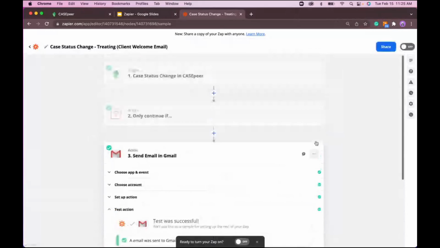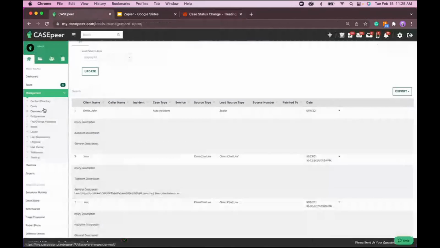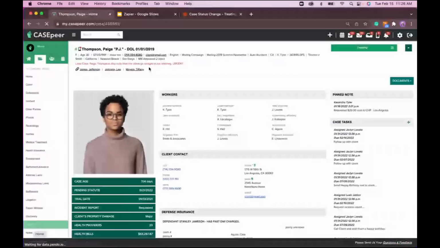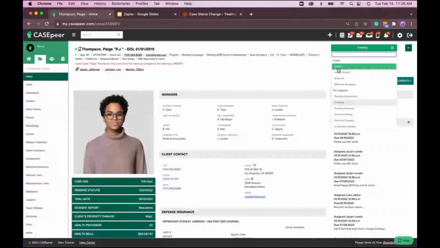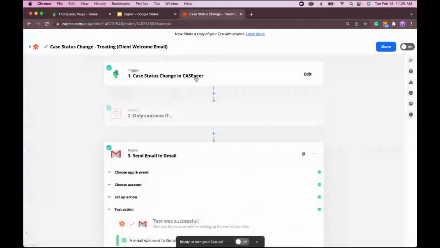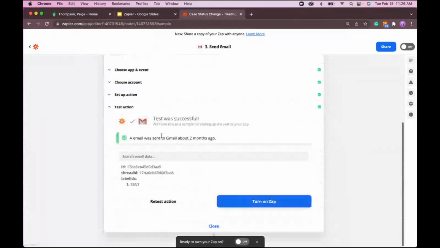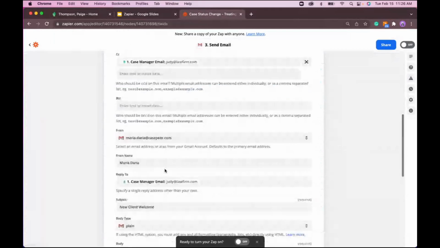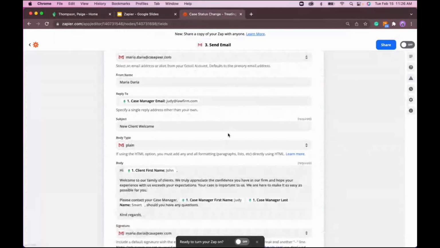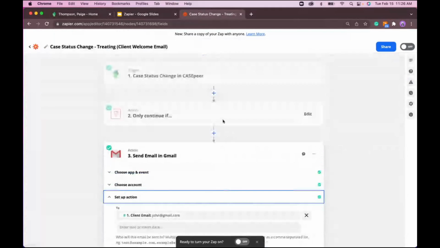And so now if I were to turn this Zap on, the way it would work is, let's say in CASEpeer, I go into one of my cases here, and I were to move, let's say this case was in intake and I moved it into treating. That means Zapier will say, "Hey, we had a case status change. Yes, it exactly matched treating." Now Paige Thompson would receive this welcome email that I have set up here. So that's an example of how you can use the case status change trigger.